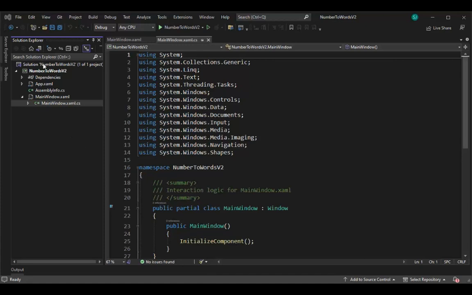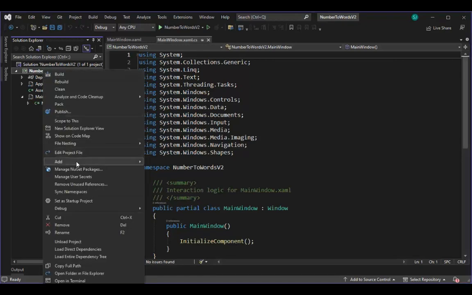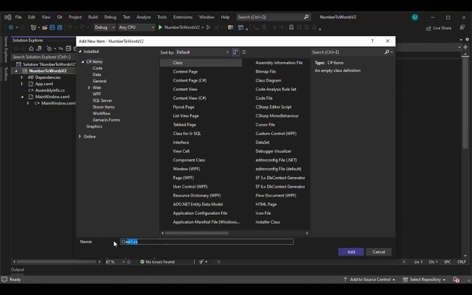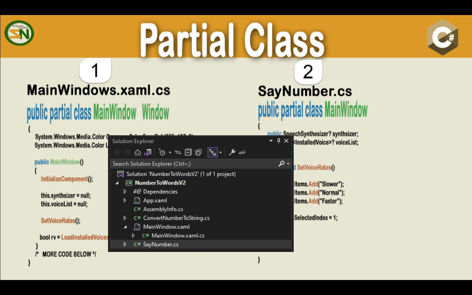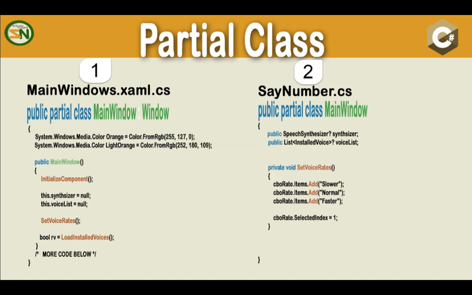Let us add a file to our project. Come down and say add class, and then we're going to name this SayNumber.cs, add. Now what we're about to do is I'm going to introduce you to partial classes. As you can see in the Solution Explorer, MainWindow.xaml.cs and SayNumber.cs. There are 2 unique files. The file names may be unique, but notice the class names are identical, MainWindow. Notice in SayNumber.cs, I have declared 2 objects, 1 synthesizer, 2 voice list.